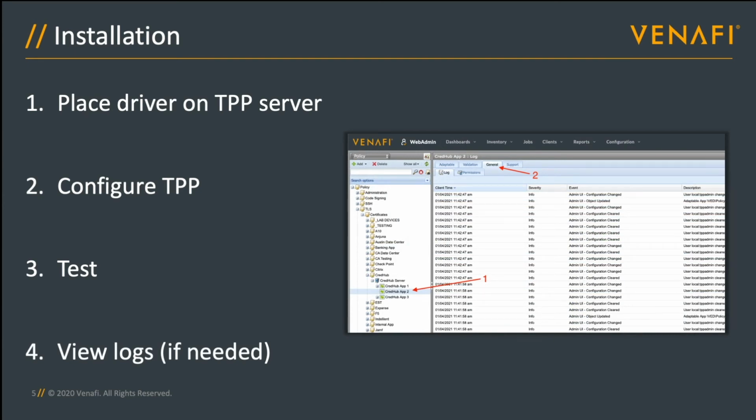Sometimes, however, you'll need to troubleshoot issues with the adaptable script, and the best place to do that is through the Venafi logs. Logs can be found in a couple of different places throughout the Venafi platform, but the best place to start is looking at the adaptable application object itself, or the adaptable CA object, or whichever type of adaptable integration. You want to look at the object itself within the Venafi platform. And on the General tab, what you'll see is a consolidated list of all of the events that correspond to this specific object. So most of the time, that's a good place to start.